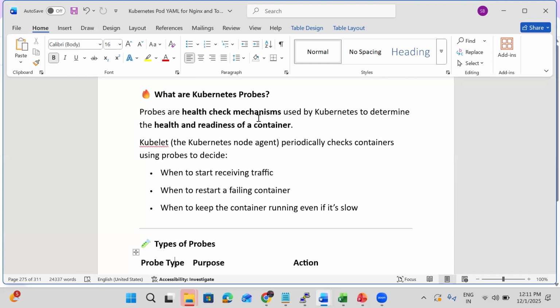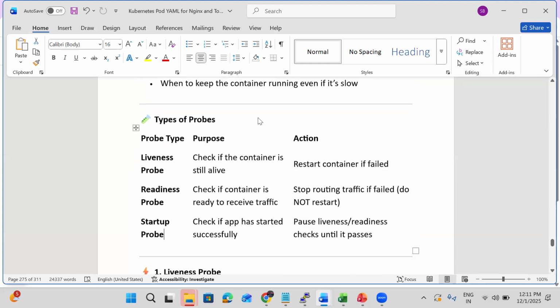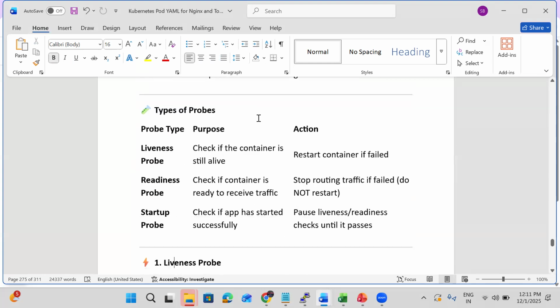Okay, so when we start the container, even if it starts like this, we have three very important probes. What are the types of probes? That is also a very important question. And what is the use case of those probes? That is also a very important question. So what is the meaning of probes? What are the types of probes we have?